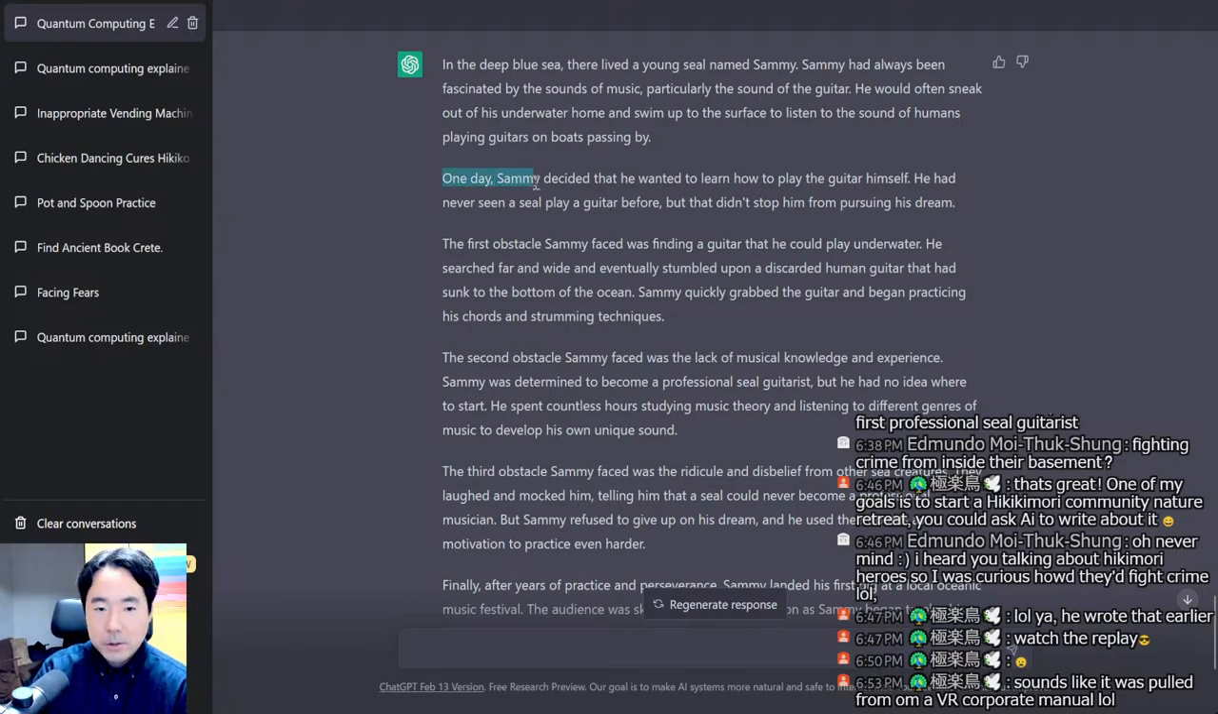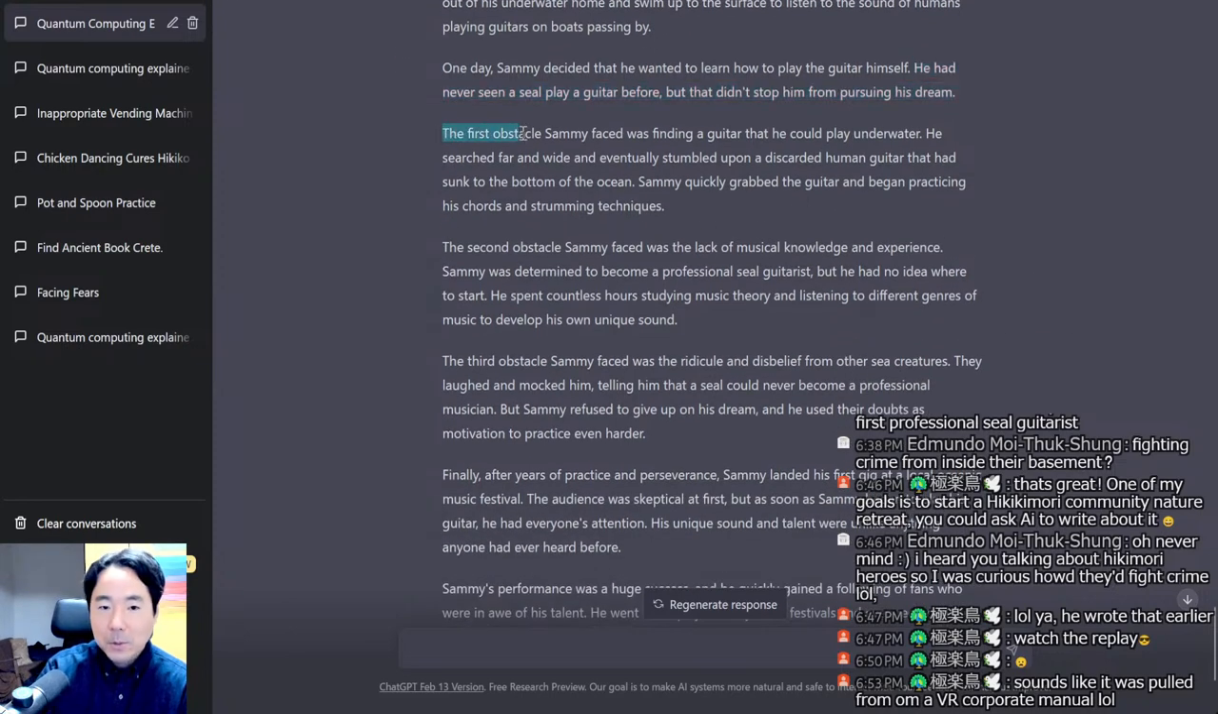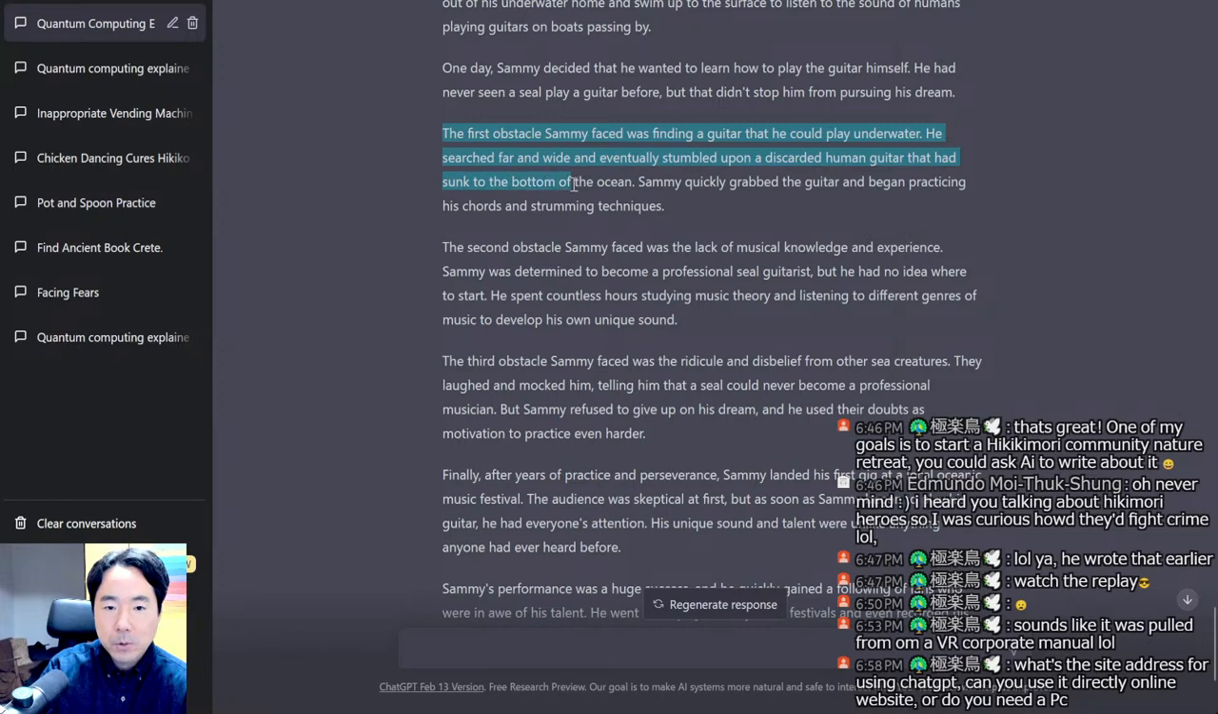One day, Sammy decided that he wanted to learn how to play guitar himself. He had never seen a seal play a guitar before, but that didn't stop him from pursuing his dream. The first obstacle Sammy faced was finding a guitar that he could play underwater. He searched far and wide and eventually stumbled upon a discarded human guitar that had sunk to the bottom of the ocean. Sammy quickly grabbed the guitar and began practicing his chords and strumming techniques.